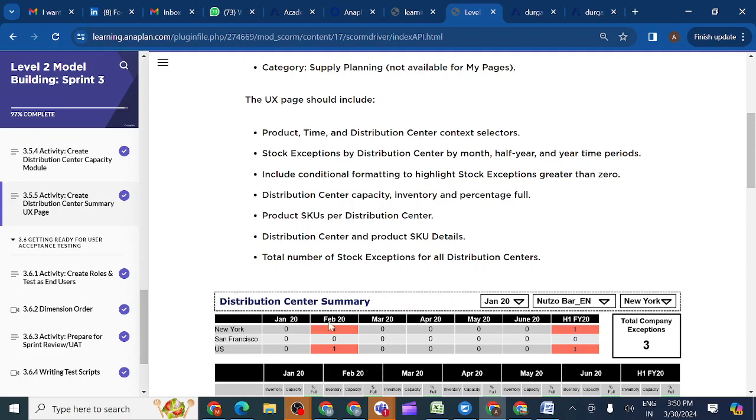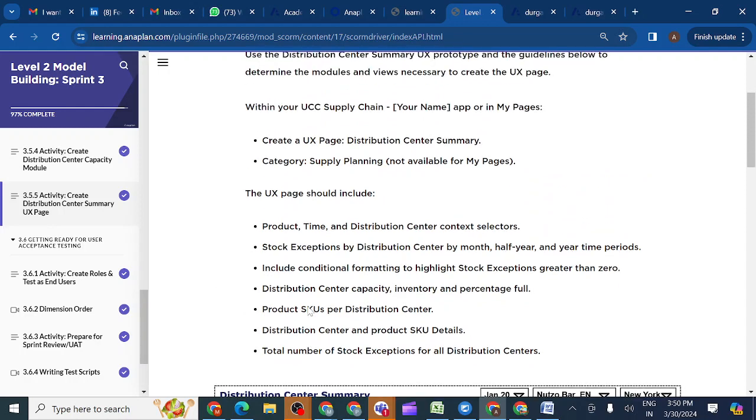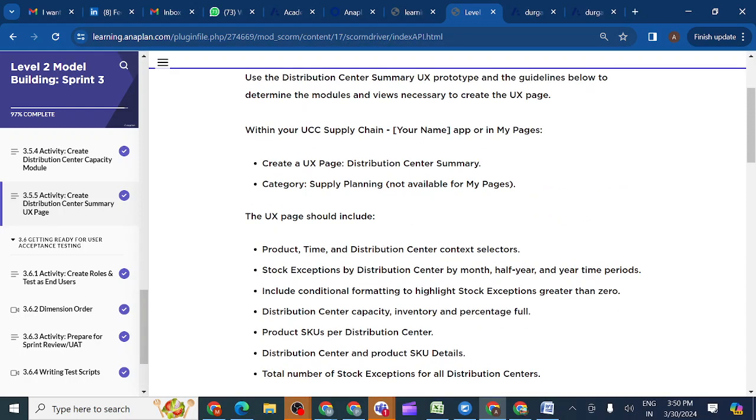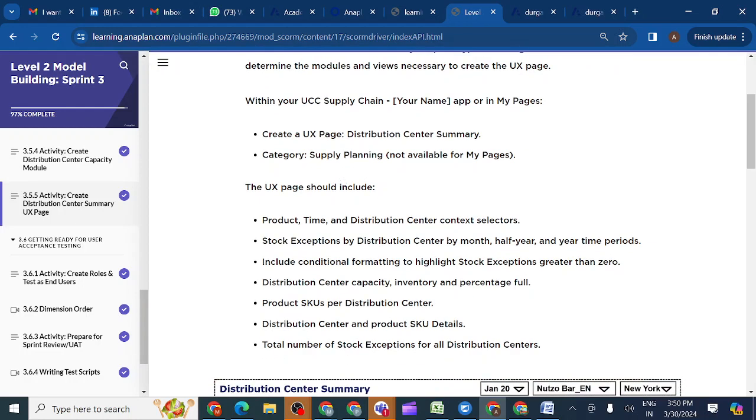So, distribution center details you have here. First, create the distribution center summary UX page and category, Ashish bhai, supply.